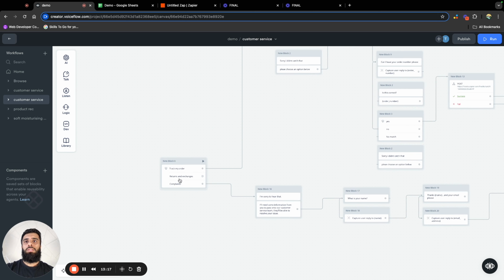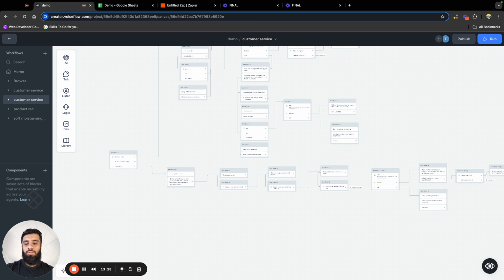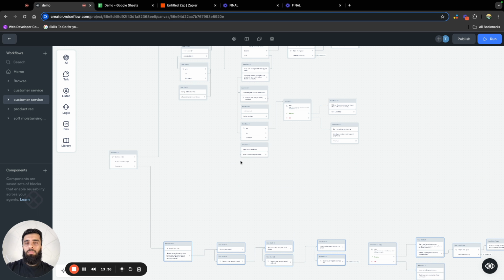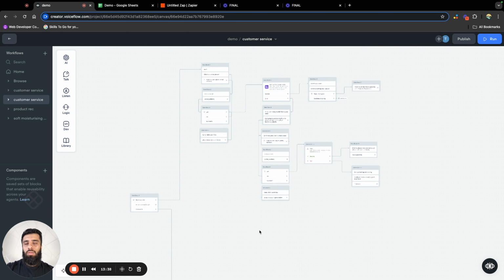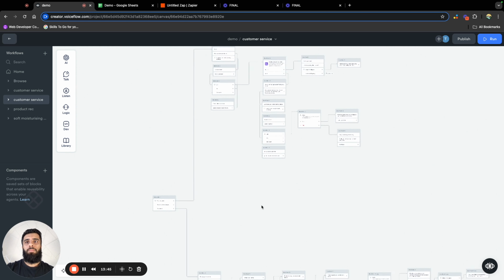Now, last but not least, let's take care of returns and exchanges. Let's move the complaints flow out of the way. So I'll hold down Shift on the keyboard, drag across and select all of that, and then just drag it all the way down here. Same thing with track my order, hold down Shift on the keyboard, select it all and drag it all the way up. Give yourself some space.